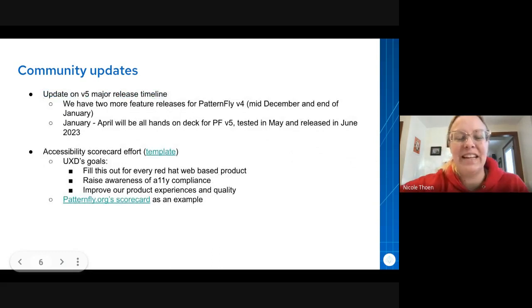All right, next. The major release timeline. I hinted that next year we're looking for a major release of PatternFly. And hopefully that's not new news to the people on this call, but it's the first major release we've had in a long time. It'll be version 5 of PatternFly.